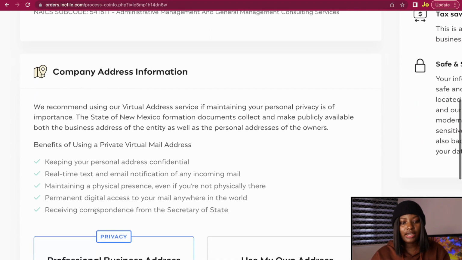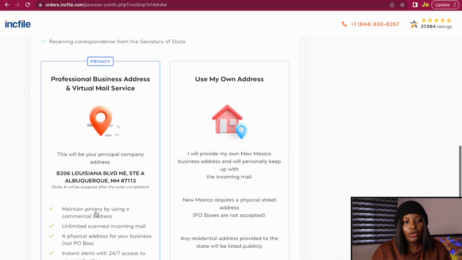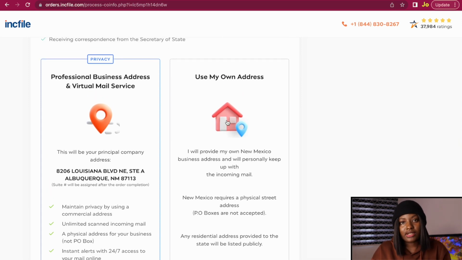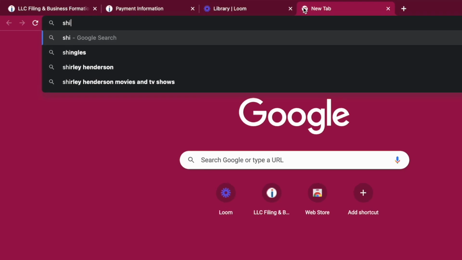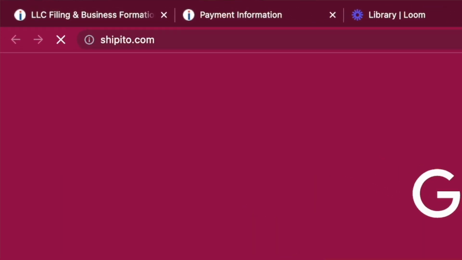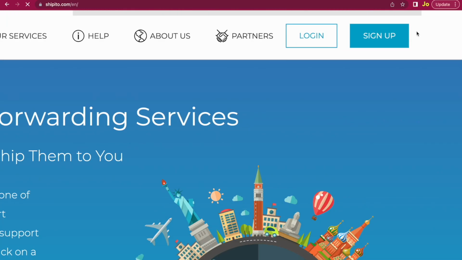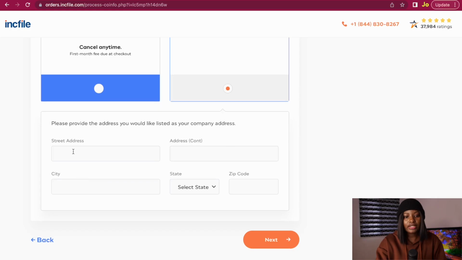And then for your company address information, this is where they give you the option of using their own professional business address and virtual mail service. And if you use this option, you're going to pay at least $29 a month, right? But if you don't have that kind of money to pay $29 a month, you can choose to use your own address. Go to shipit2.com, and when it opens, create an account, sign up for an individual free account. And when you do that, you will get an address, a free address. Now use this address and give them here.